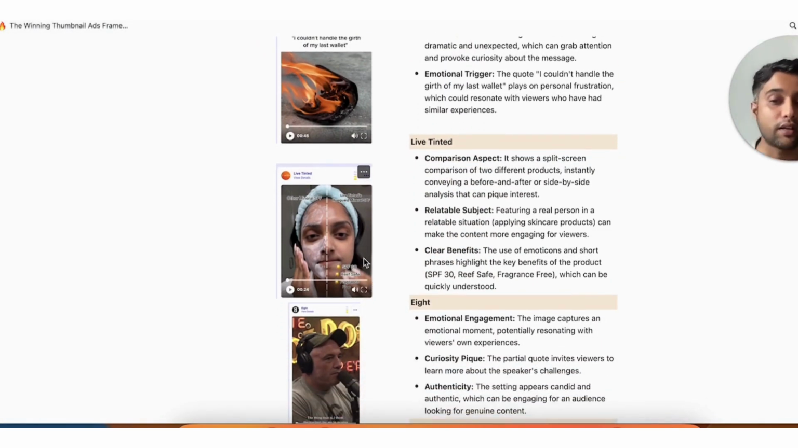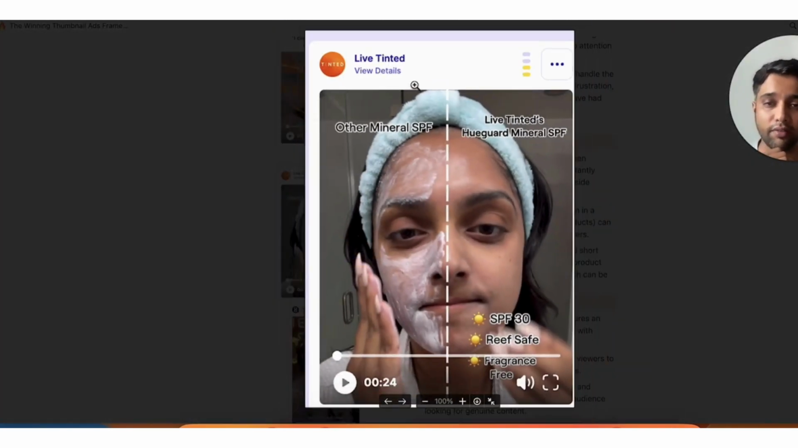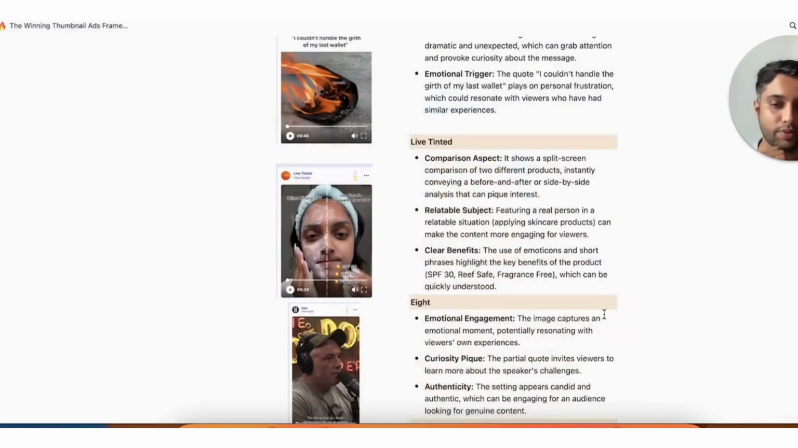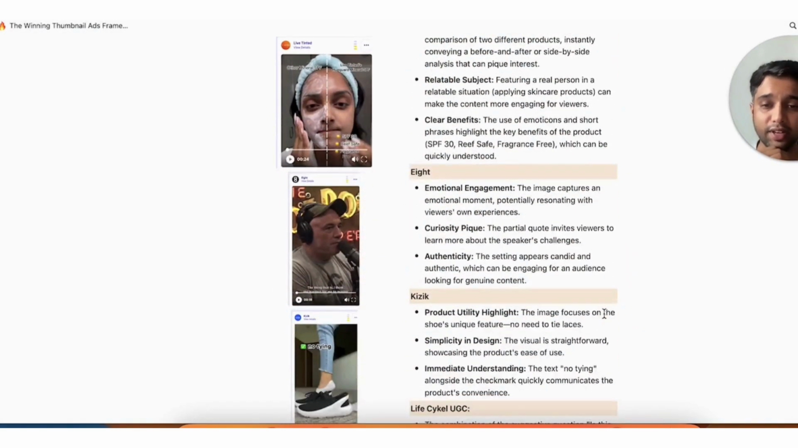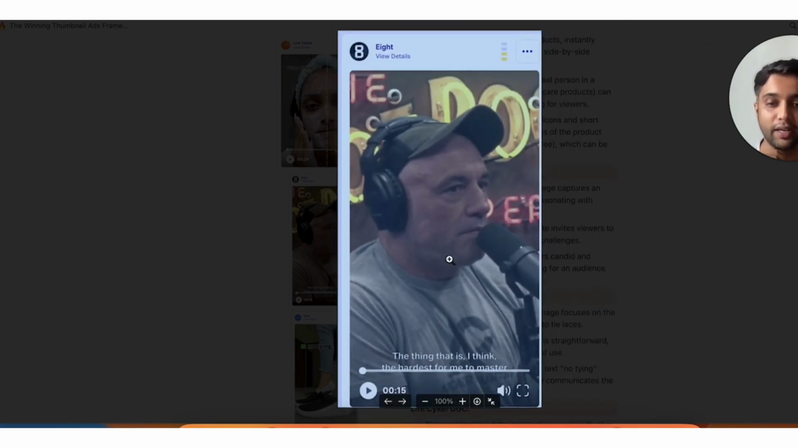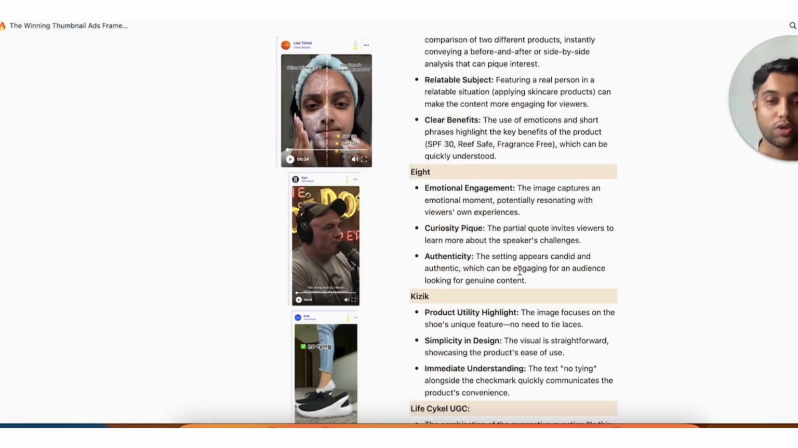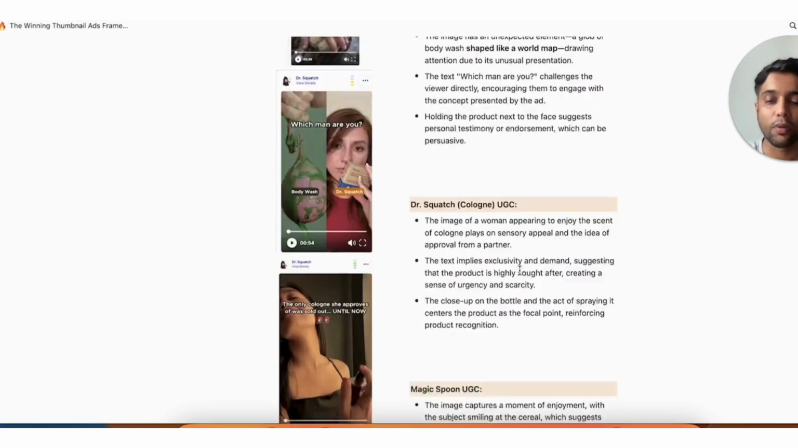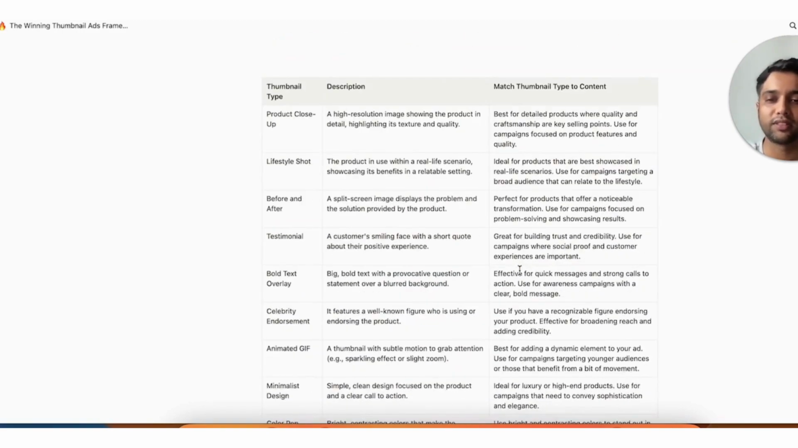Then there is this classical before and after split screen kind of ad from Live Tinted guys, other mineral SPF versus Live Tinted SPF. They call out some of their benefits, their propositions, right? And it's a relatable subject. Then there is this podcast style ad which looks very organic, doesn't look very adsy per se, right? And the call out here is, the thing that is, I think, the hardest for me to master. So that's a very bold call out. It shows authenticity, right?